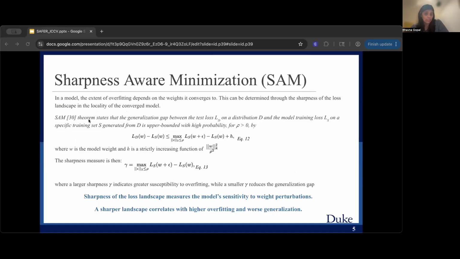So let's come to SAM, Sharpness Aware Minimization. This actually links generalization to the sharpness of the loss landscape. Equation 12 shows that the generalization gap is bounded by how much the training loss increases under small weight perturbations. And equation 13 actually defines the sharpness measure gamma. Sharper landscapes mean more overfitting, and flatter ones mean better generalization.